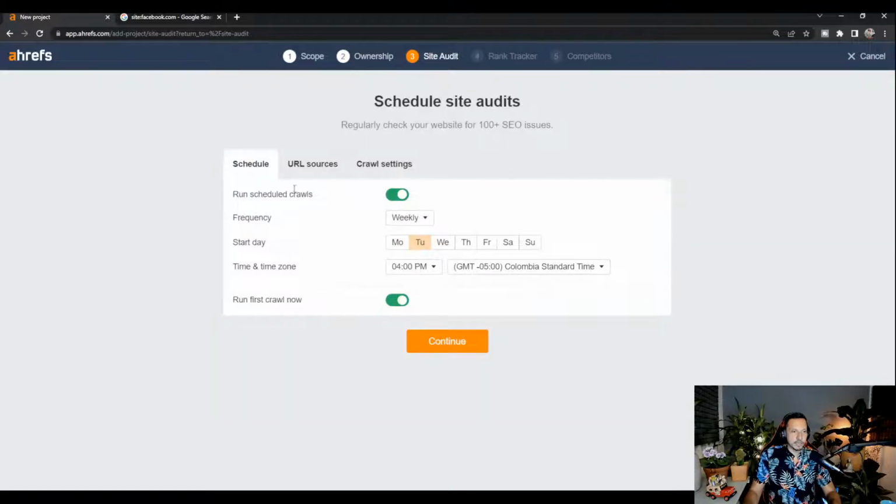You just click continue. And then you can set the schedule as to how many times a week you want this SEO audit to run. I run mine once a week. Every week, either on Monday or Tuesday, usually in the morning.